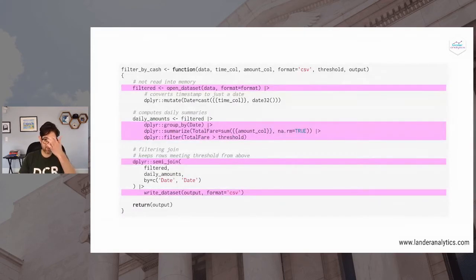To do this step, I wrote another function so it's easy to apply because there are multiple steps in this process. First, we use open_dataset to open the entire data. We are not reading it all into memory, but we are making it available to us. And that's the nice thing. It is not all in memory. It is just being made available to us. And that's very important. We then compute a group by summarization. We group by date, we summarize by summing up the total fare, and then we filter out to make sure the fares were over a certain threshold.